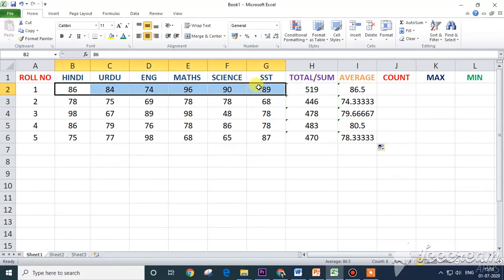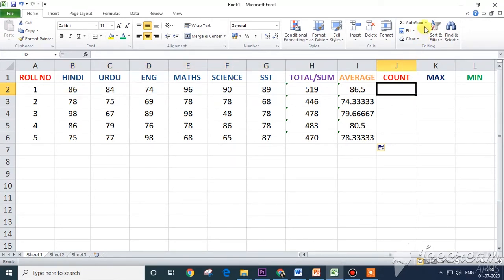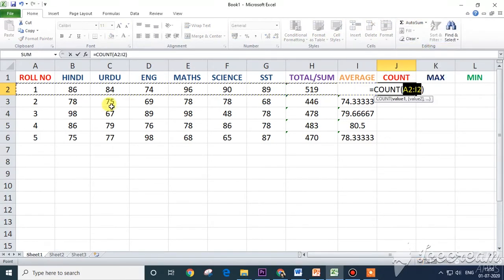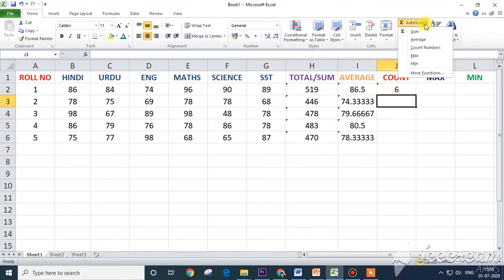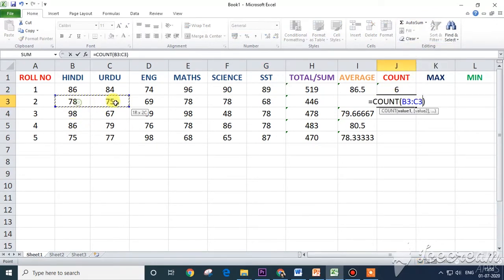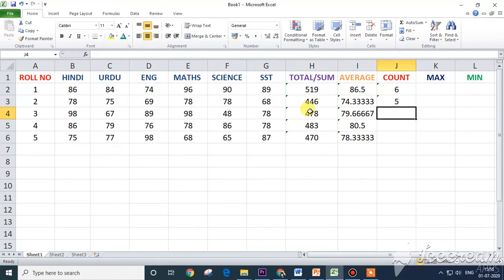Next we are going to count the numbers. How many subjects are there here? Let us have a look. It is around 6 subjects. Let us see how to count. Click on auto sum and click on count numbers. From B2 to G2. Click on enter. See, it found 1, 2, 3, 4, 5, 6. 6 is the total. Now here I want to find the same count but from B3 to F3. Click on enter. See, 1, 2, 3, 4, 5. 5 is there.